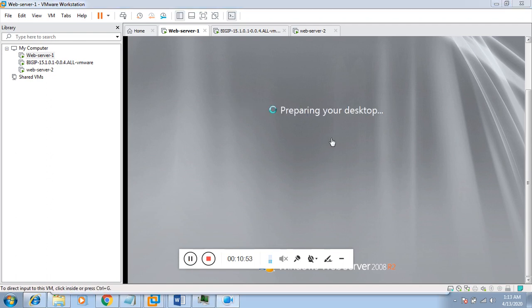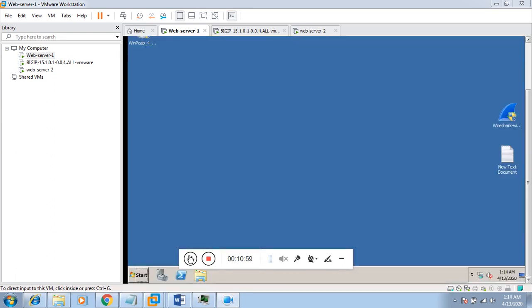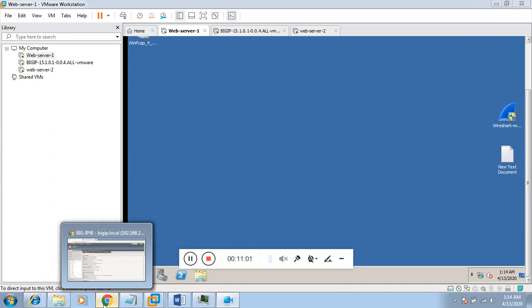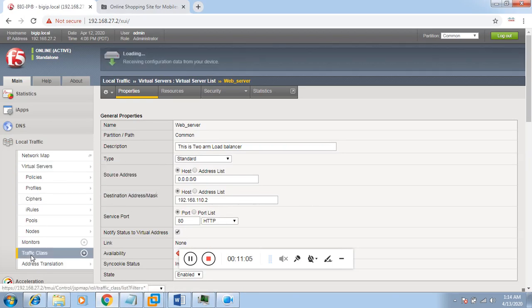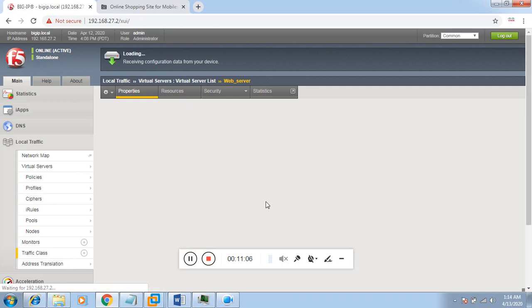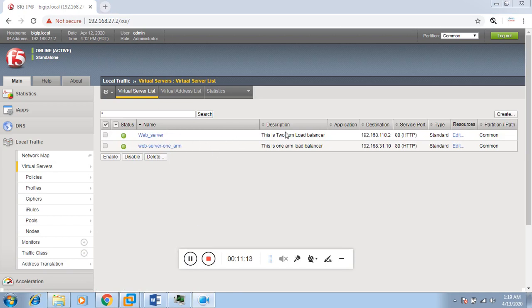Once this server comes up, my virtual server will come up automatically once the service monitor is up. Now this server is up. Let me check whether the virtual server is up or not. Let me just refresh it. So once the server comes up, my load balancer is also up.